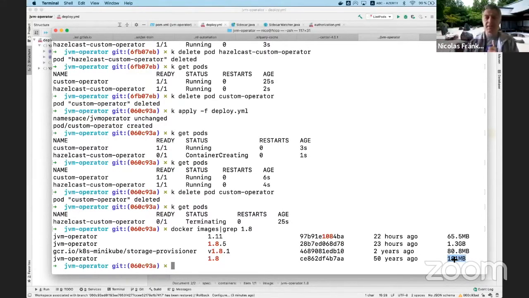There are two problems. First, it takes some time to start the JVM compared to a native executable. And second, it consumes a lot more memory than its counterpart, which could be a native executable.